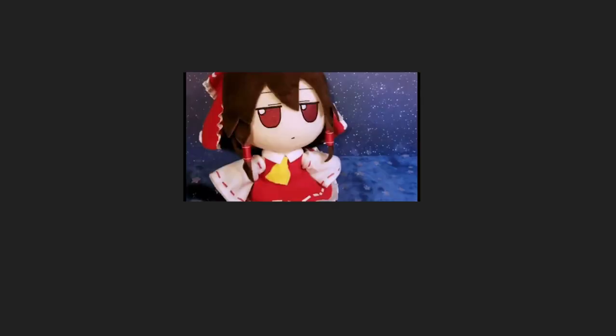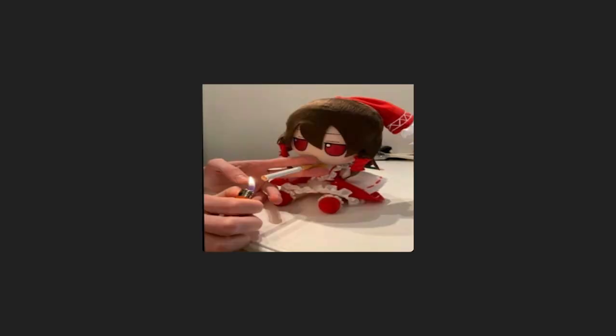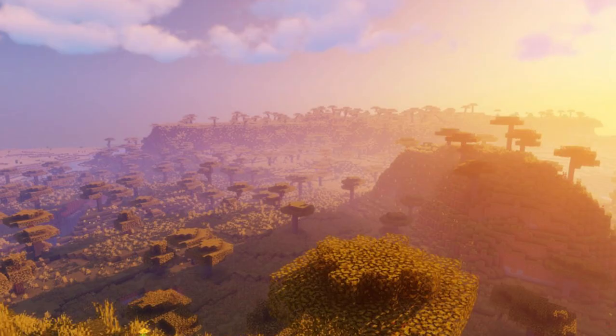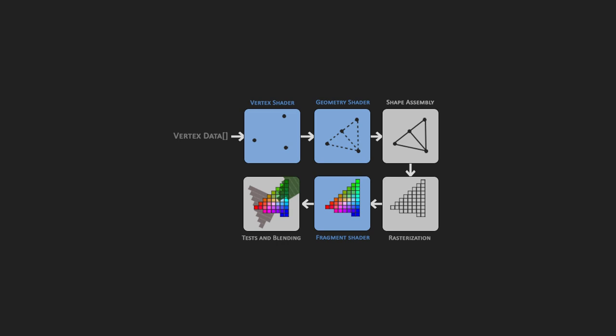We are still not done. We need shaders now. It's normal to associate shaders with stuff such as lighting and shadows, but that is just not what shaders are. In the most basic form, shaders are programs that run on our GPU. There are many types of shaders, but the main ones are the fragment shader and the vertex shader.